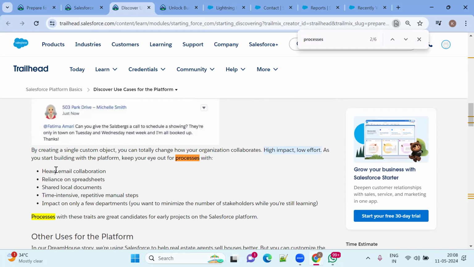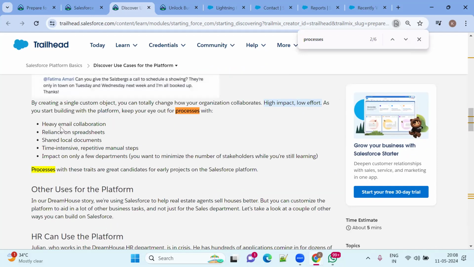As we start building on the Salesforce platform or any other platform, you should keep your eye on the processes which have heavy email collaboration, reliance on spreadsheets. Your data will be on the spreadsheets. And shared local documents. We are talking about shared local documents because in Salesforce, we not only store the objects or the data, we can also share and store the files. Also time-sensitive and repetitive manual processes that you can automate.